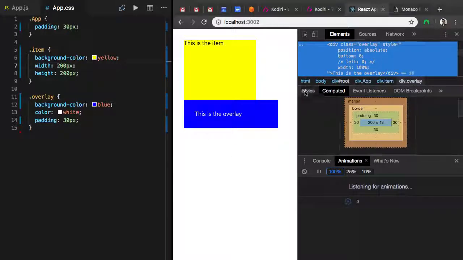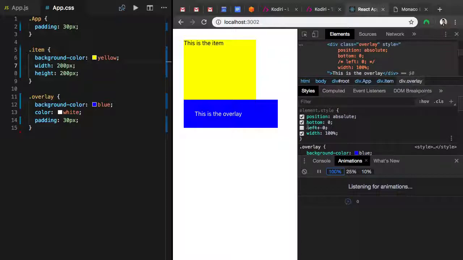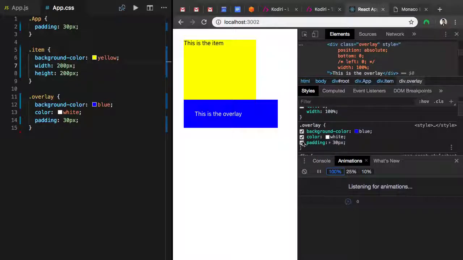Someone may say, get rid of the padding, right? Get rid of the padding. Yeah, it works, right? But what if I want to have a padding? Box size, something to do with box size. Correct.